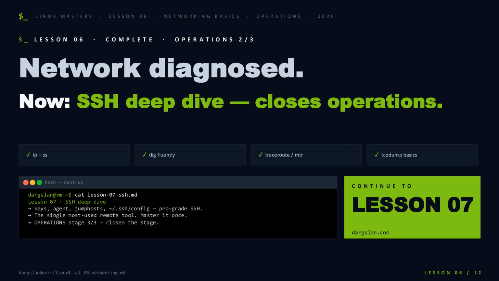Next up, Lesson 07, SSH Deep Dive. Keys, agent forwarding, jump hosts, and a proper SSH config. It's the single most used remote tool in your career, so we'll master it once and close out the operation stage. See you in 7.